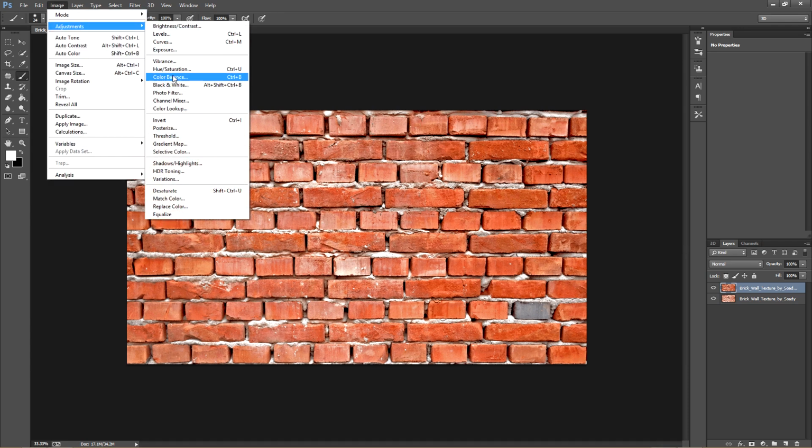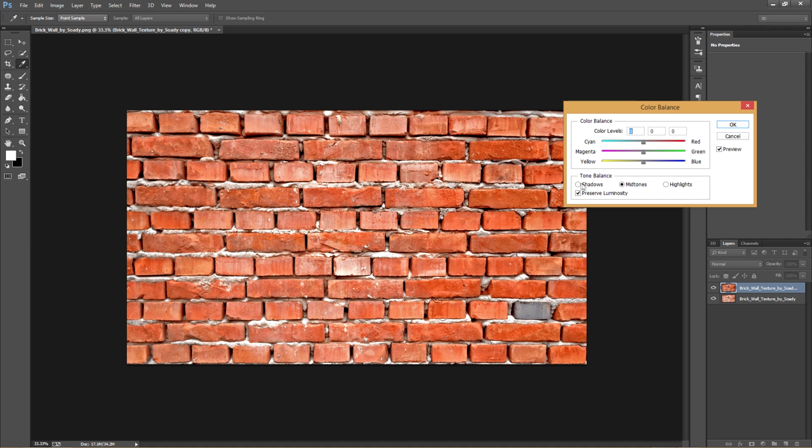Next, we're going to do some color balance. This is a very unique step for each picture. You can take as much time as you need. I'm satisfied with this result.